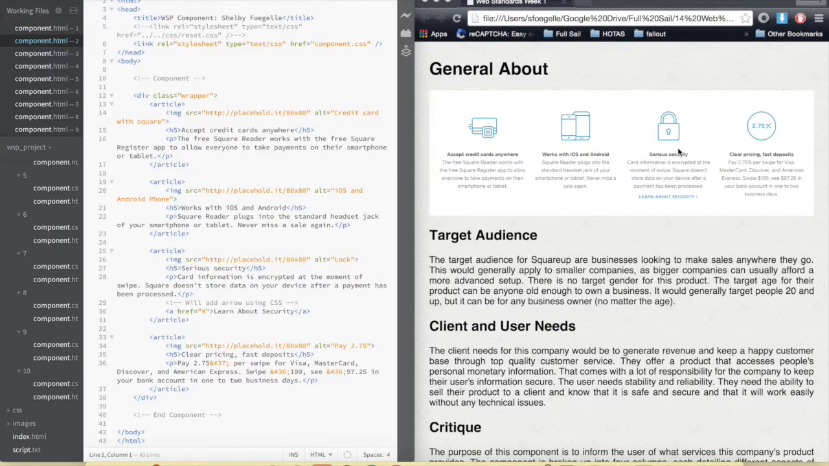For my general about component, I broke it up into articles. Each article contains an image, a header 5 tag for the title of each section, and a paragraph containing the information for each section. I then created a wrapper div to hold all the articles. I did this because if you look at the actual website, the website only extends so far, so I created a wrapper in order to limit how wide the content would actually go.